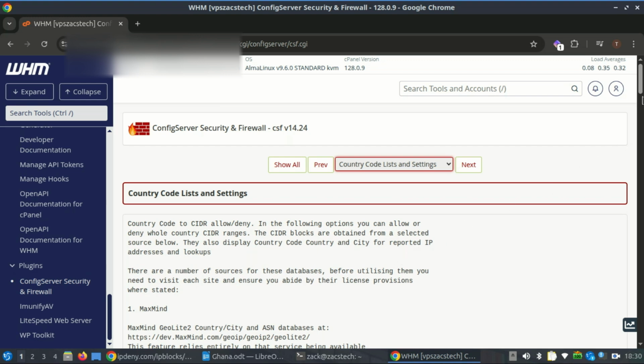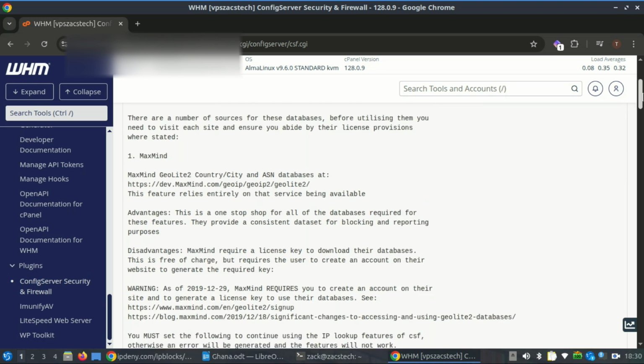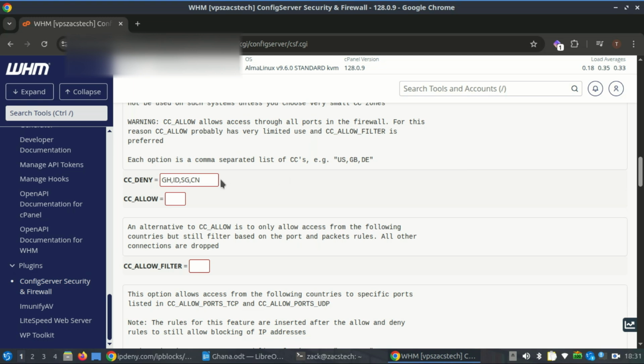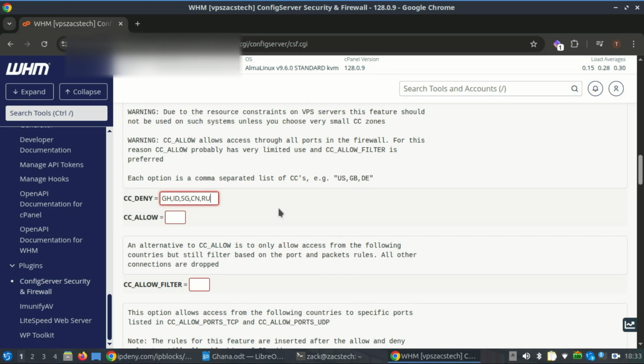Here, you'll see an option called Country Code (CC) Allow List and Country Code (CC) Deny List. To block specific countries, enter their two-letter country codes, like CN for China, RU for Russia, in the CC Deny List field. Separate multiple codes with commas. Let me block Russia and Poland. To do that, I will enter RU and PL, that is their respective country codes. This will block all incoming traffic from those countries.